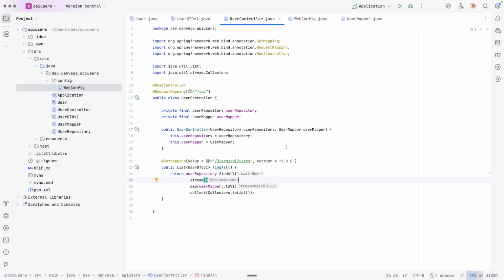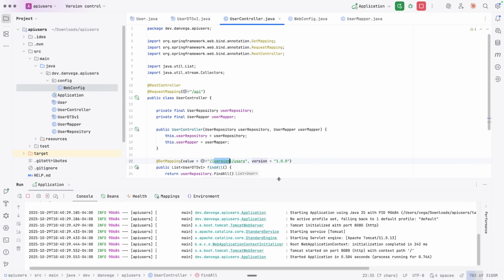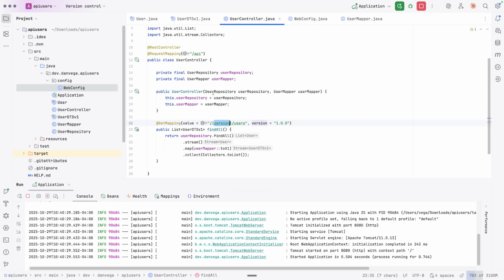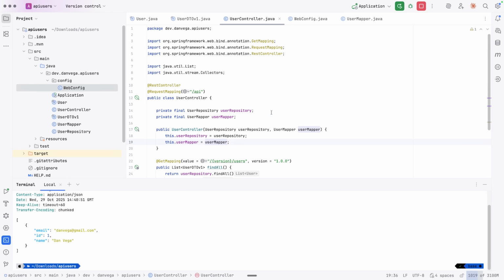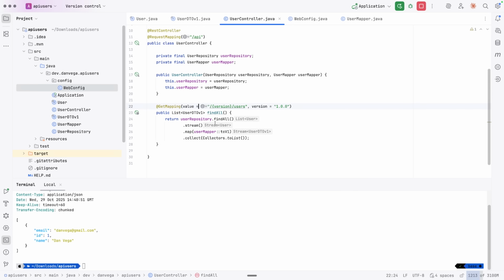Okay, so now we have everything in place. We should be able to get this to work. So let's go ahead and run this application. If we send a GET request to /API/1.0.0, or 1 in this case, /users, this should be what is called. So let's give this a shot. I'm on the terminal here. I'm just going to make a call to 8080/API/1.0.0/users. And we see that this is called, and we get our version 1 of the API.